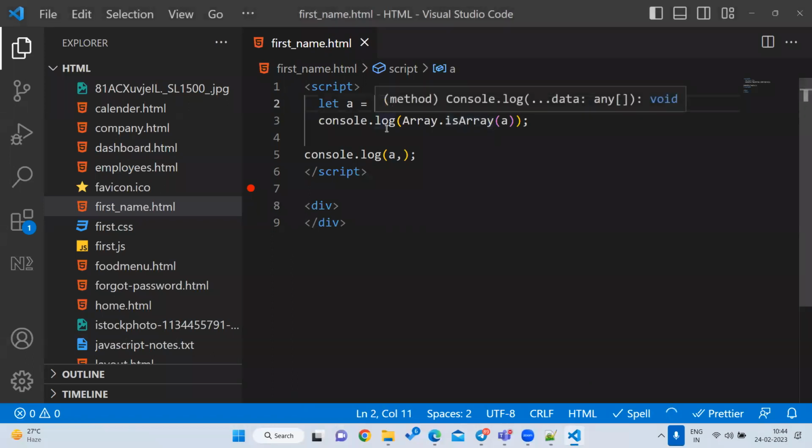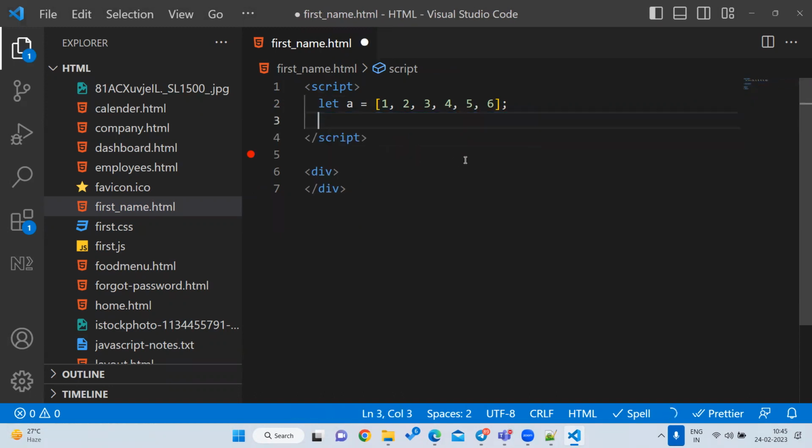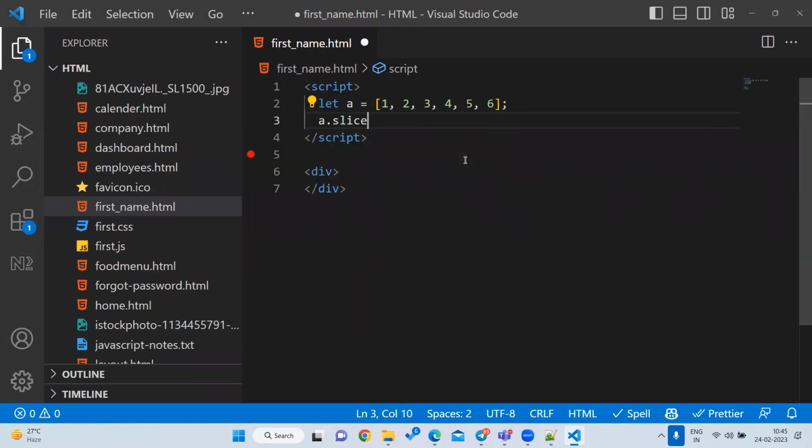I want to write 1, 2, 3, 4, 5, 6. Okay, now what do we want to do? I want to copy the entire array. I don't want to change anything in the original array. I want to copy into a new array. So in that case, what can we do? There is a method called the slice method.